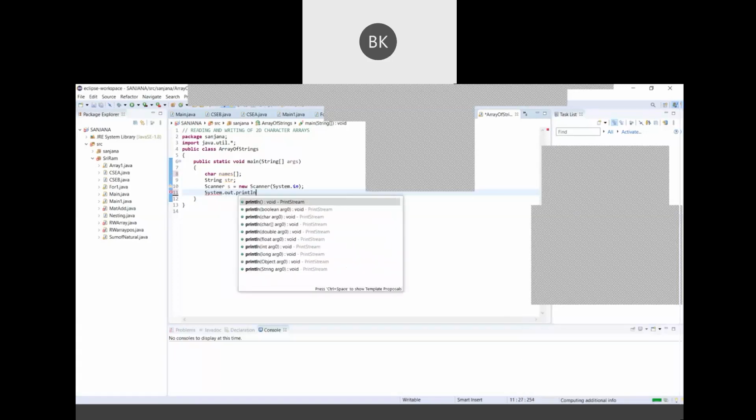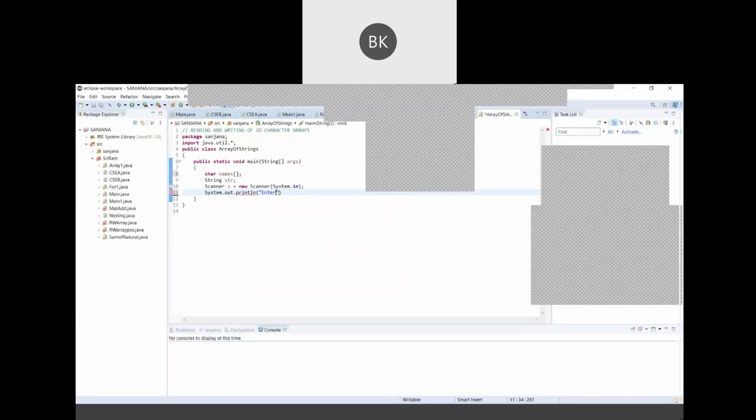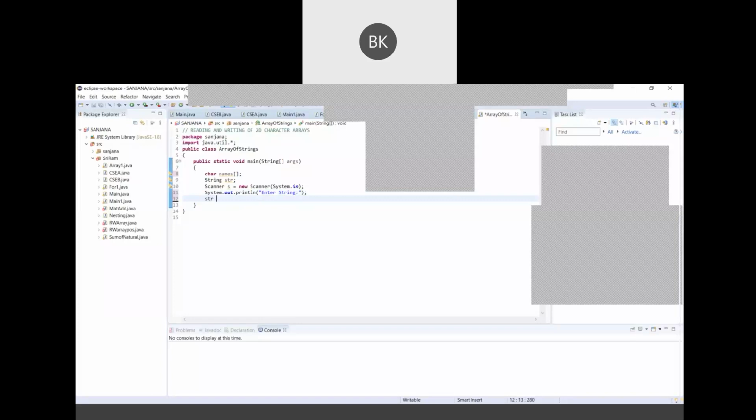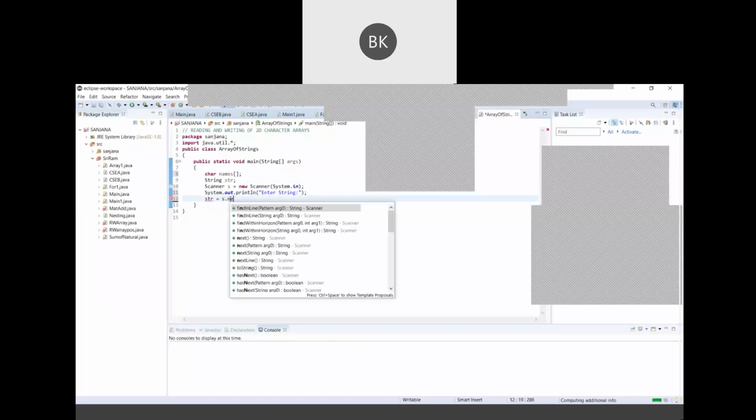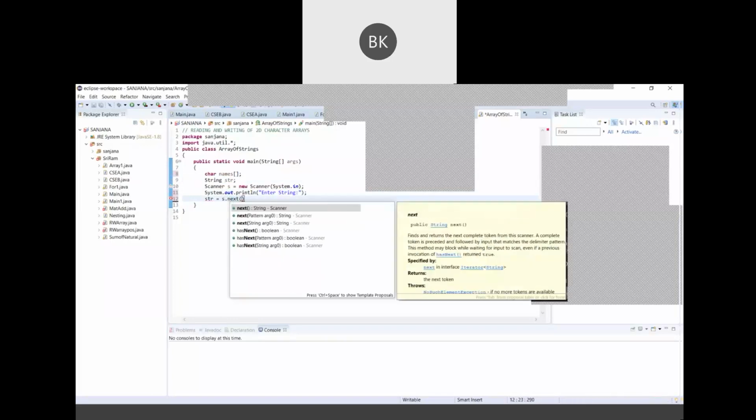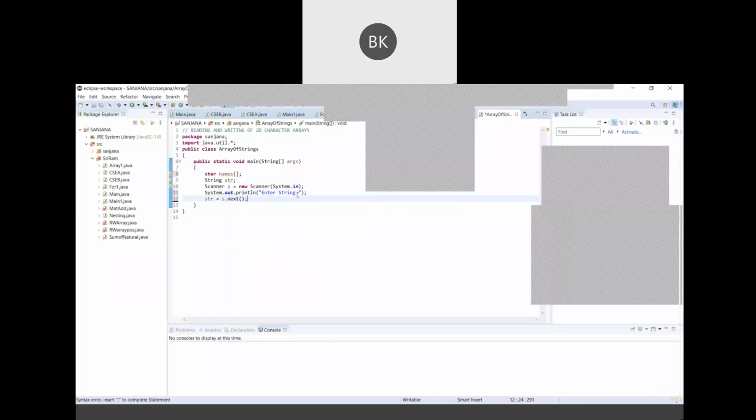First of all, here I will enter the string. System.out.println, enter string. Read the string into a string object, already declared here. String str is equal to s.next, not nextInt, since it is not an integer. Once I enter the string, suppose CSC, the CSC has been copied into str.